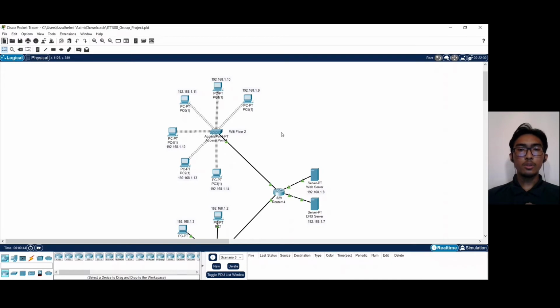Now I will show the demo about Packet Tracer on the connection between the wireless device and the web server. As you can see on screen right now, there's a device that is connected to the access point, and the access point is connected to the router, and the router is connected to the web server and also to the DNS server. But for now, we go through the web server only.